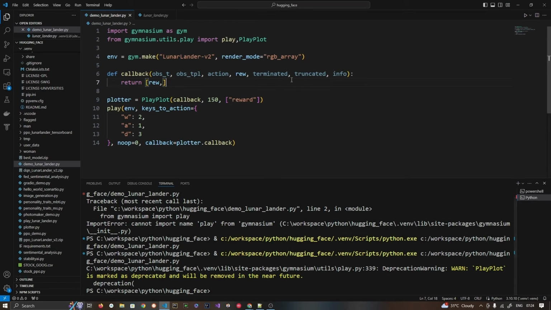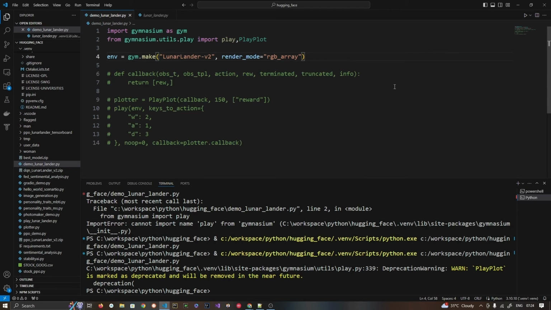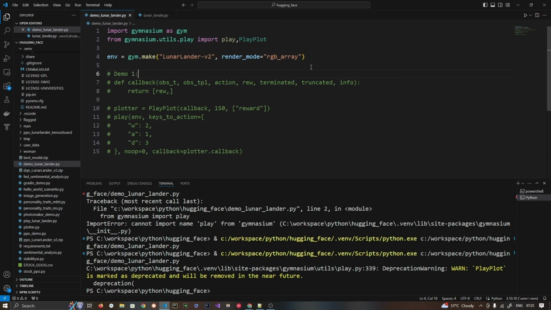So let's go ahead. Now what I'm going to do is I'm going to comment this code, and I'm going to keep the environment as it is, or rather let's keep it here. I will write demo 1: play game manually and see the feedback, or reward. Okay, so we received reward 100 once.